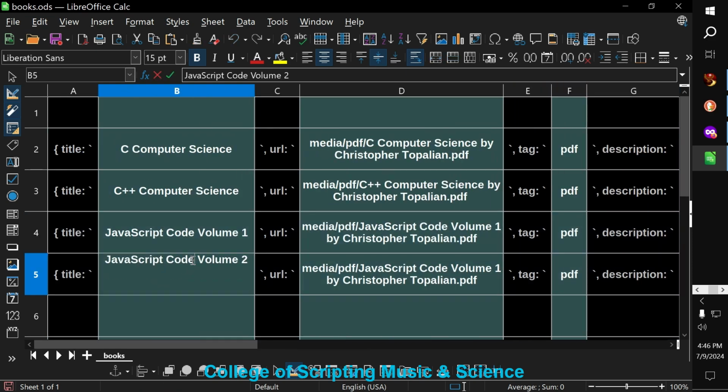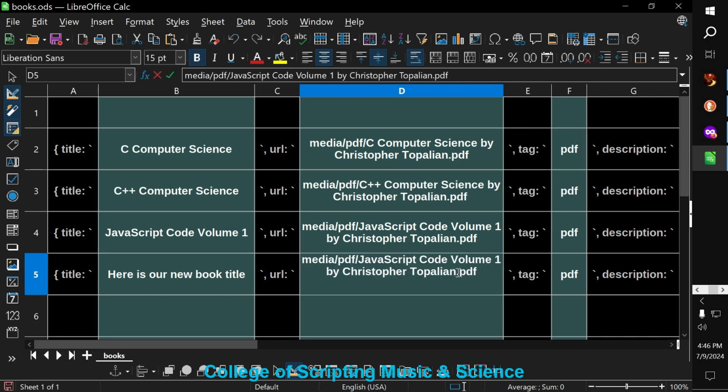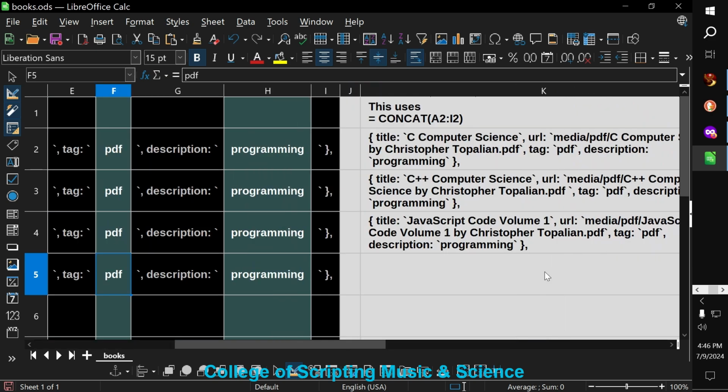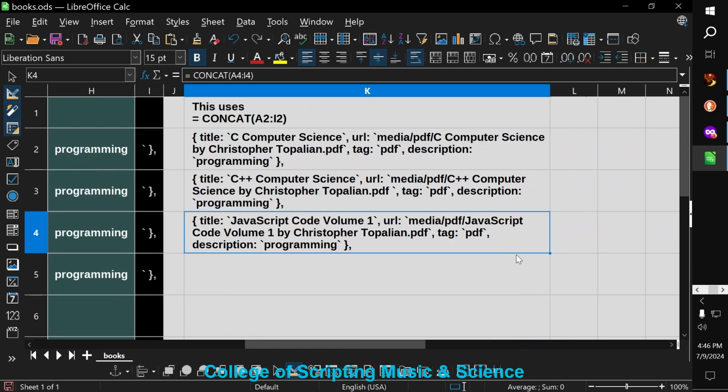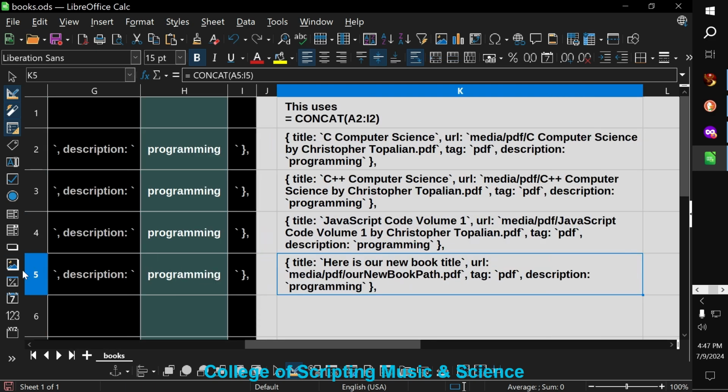You know, you type something new, you say here's a new book, here is our new book title, give it a new path, tell it where it is, wherever it is, our new book path. So over here, we need to do the same thing. We drag down the formula, and this will make it so the data of the row is now being processed through the formula.